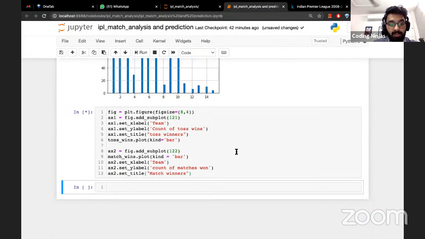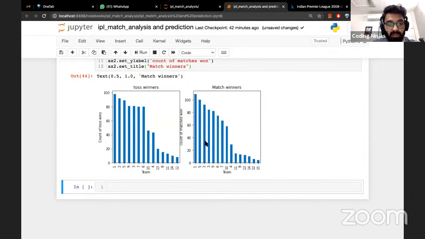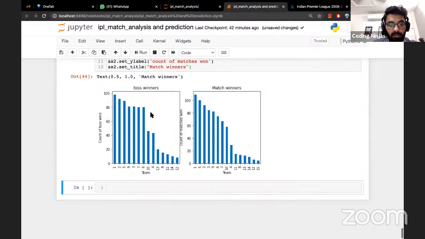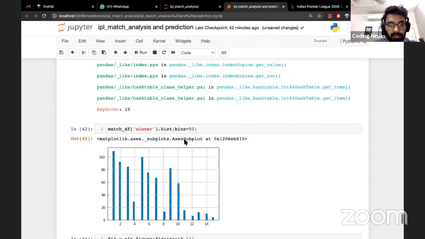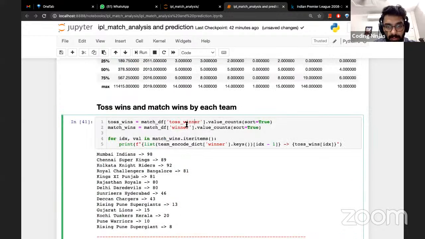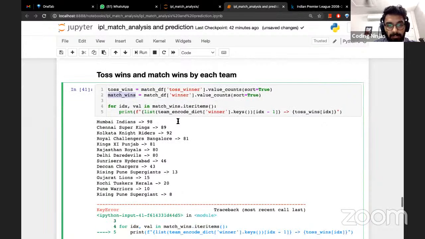So let's quickly run that here. You can see we have the match winners over here and the toss winners over here, kind of close. Match wins. Okay, so you can actually look at them side by side, and I think they are all the same. So let's quickly go back to check. Okay, toss winners, we did that correctly. Then match wins, toss wins is fine. Okay, match wins.